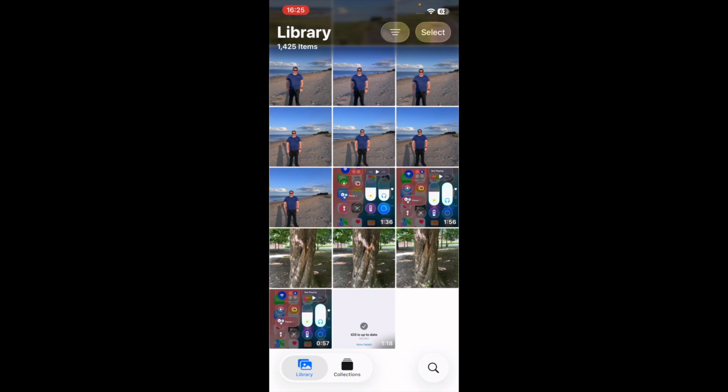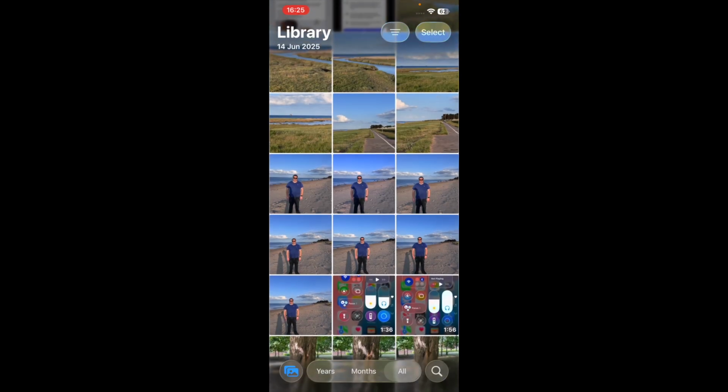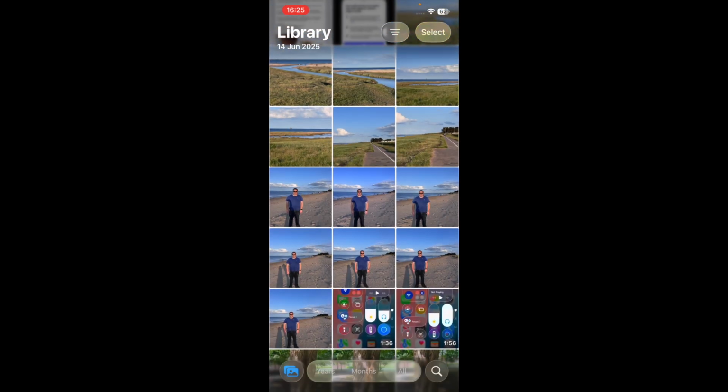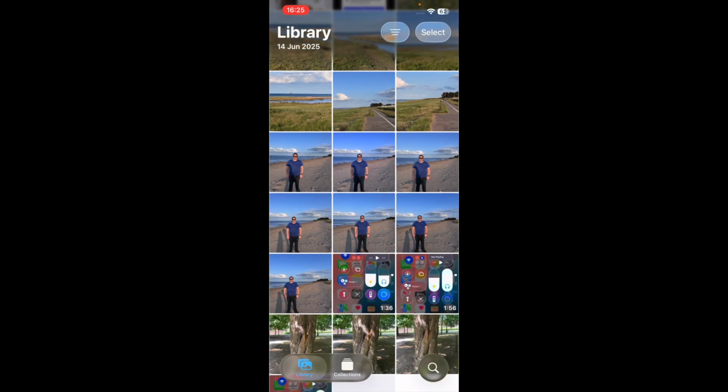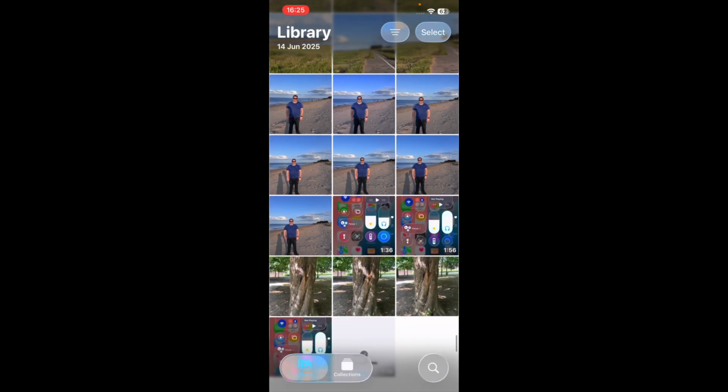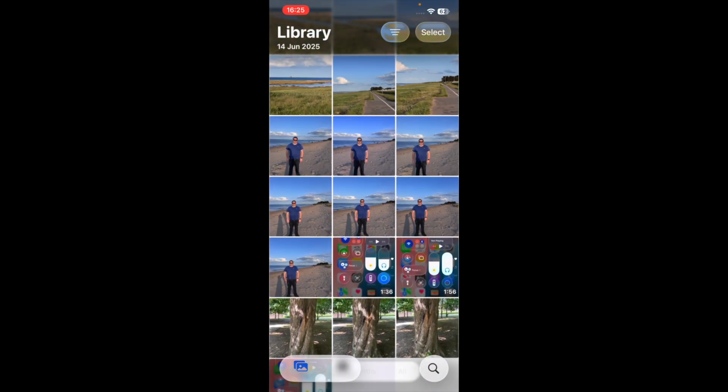But in iOS 26 they've reintroduced the tabs at the bottom. So we've got the library, which is all your photos here. You can see a bit of that liquid glass at the top there where it says select, and how it's translucent with the photos underneath it. So that's a little feature or effect there.